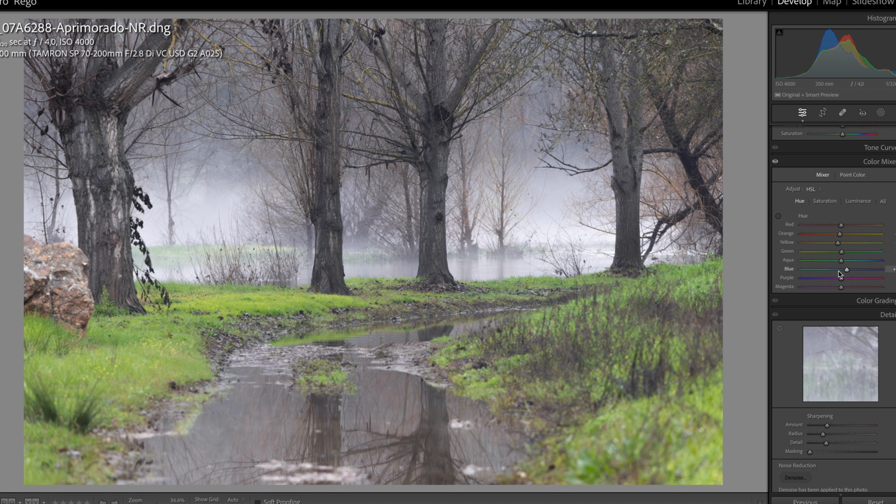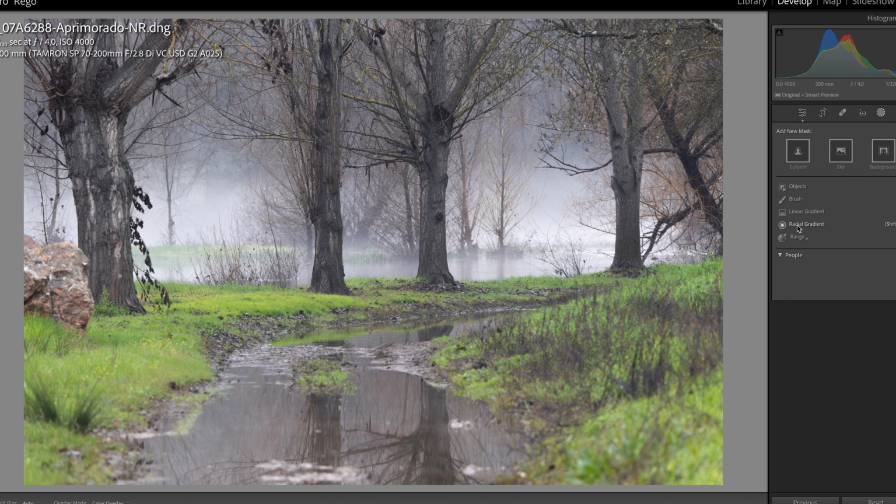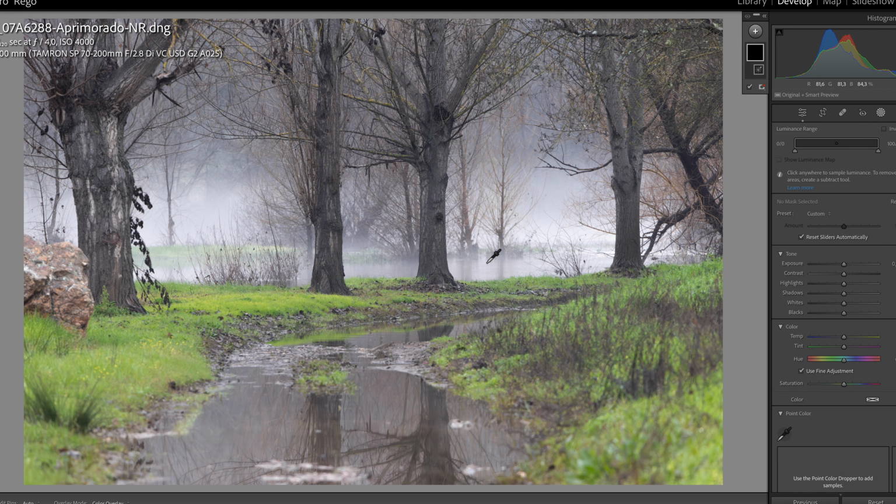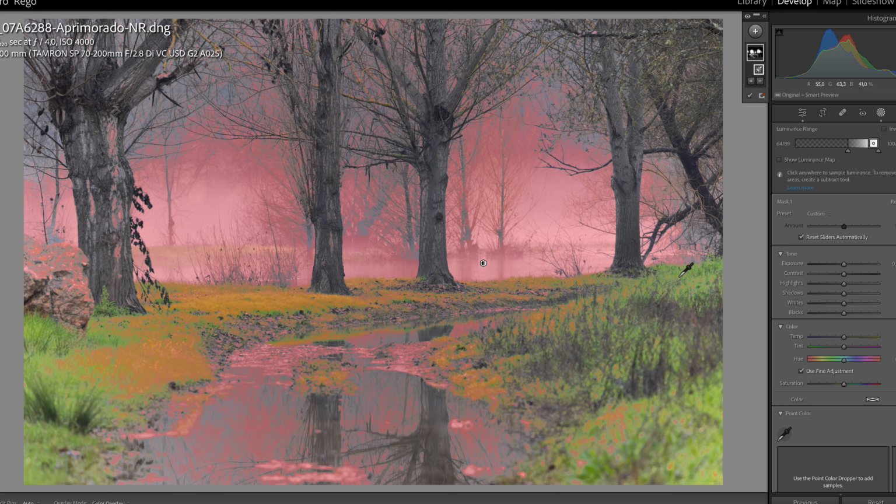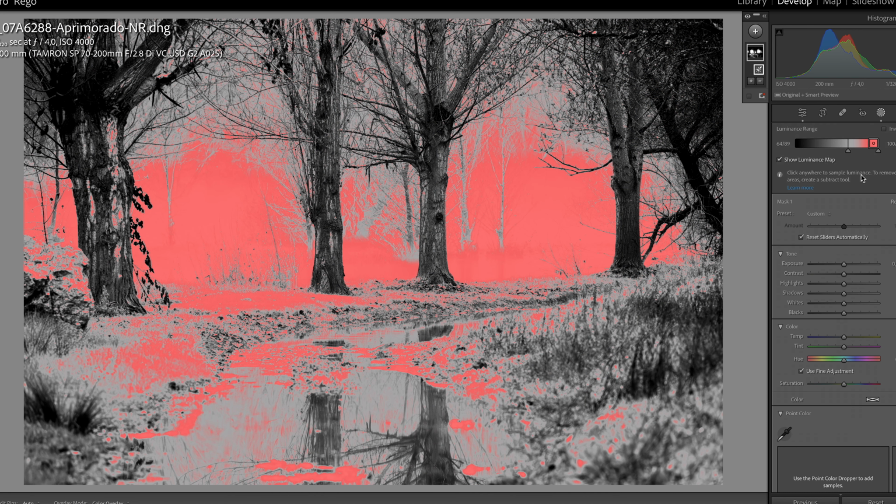So let's go. First thing, create a mask, a range mask, luminance range, and we are going to pick up here in our photo one part of the highlights in the photo for the effect to appear more. Let's create a little bit more of effect here, and as you can see, I'm leaving behind all of the shadows in the photo, and these parts will not be affected by this Orton effect.